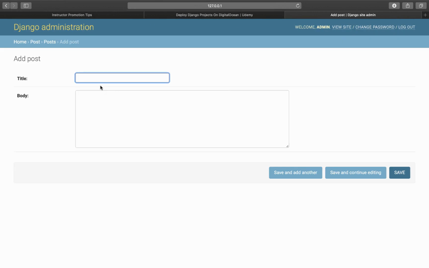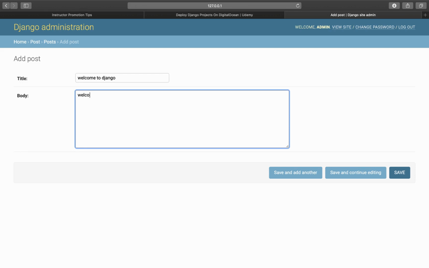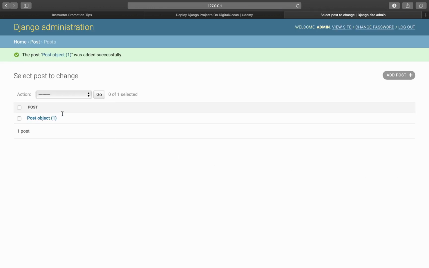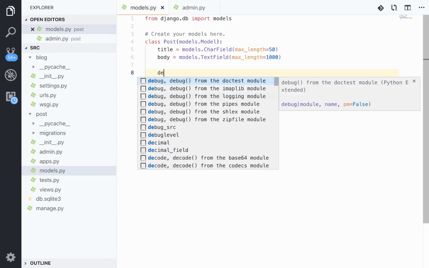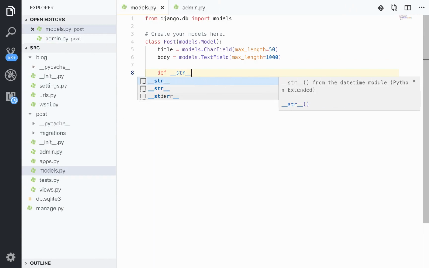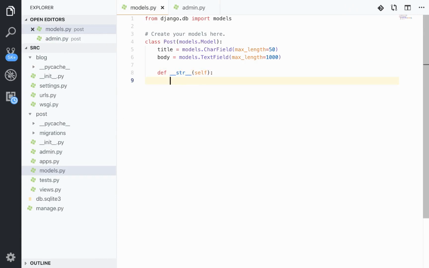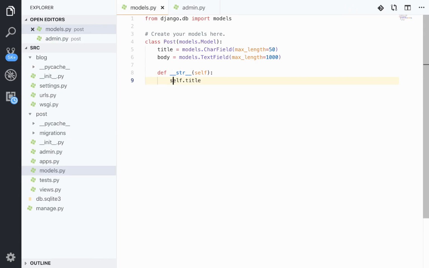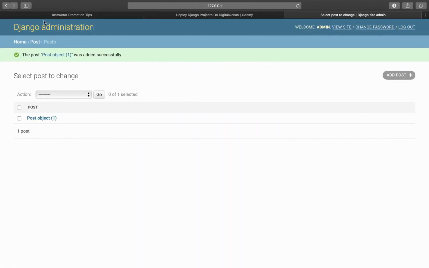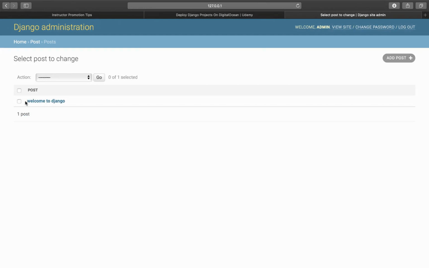So let's add a post. I'm gonna say welcome to Django, welcome to Django deploy. So let's hit save, and now we have Post object. So we need to retrieve the title. So here in our models, let's define our str method, which will return self.title. So now let's refresh. So we have welcome to Django.